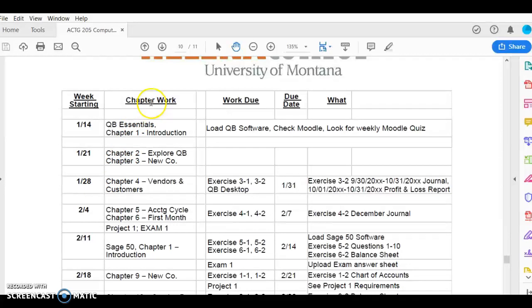Next to that is the chapter work. So what chapter will we be working in that week? The work that is due, the date that it's due, and what is actually due for that particular assignment for that particular week.